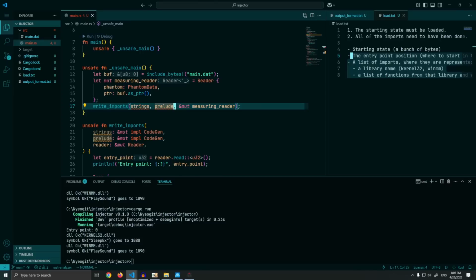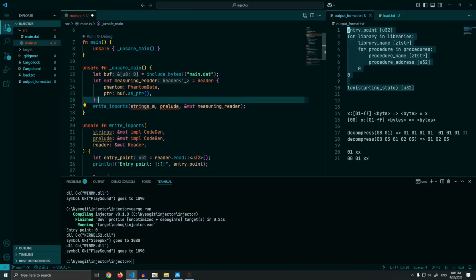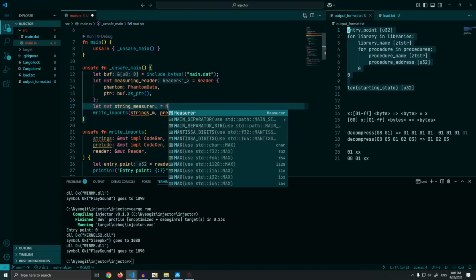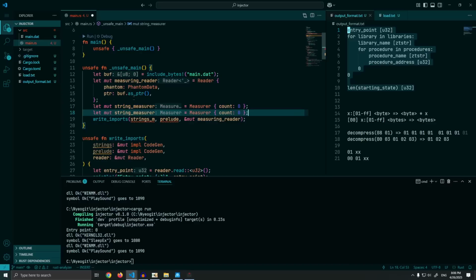So we, of course, have this measuring reader value. The measuring reader will read through specifically the first part, the part that is relevant to determining the size of the thing that we ultimately build. It will read through all this stuff. And I'll give it some measures, which are the type that we've just defined. And yeah, we'll need two of those. Let's go with prelude measure actually.